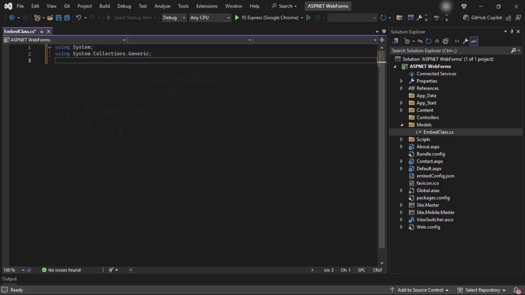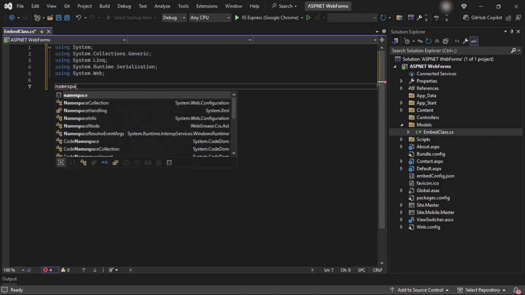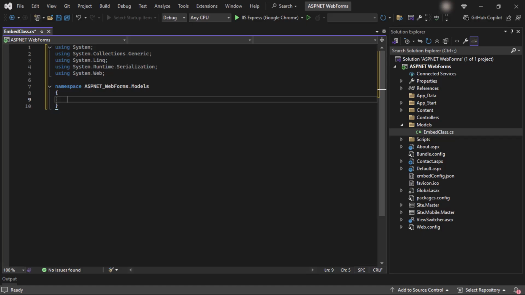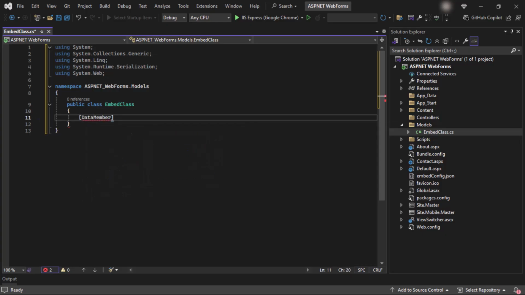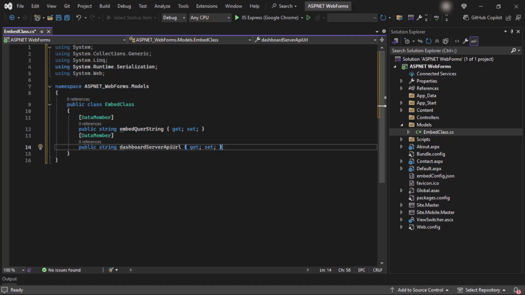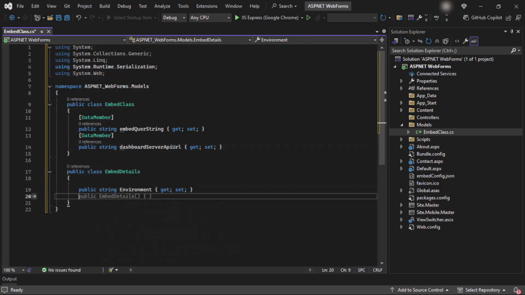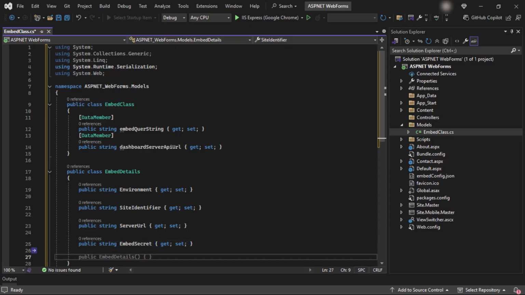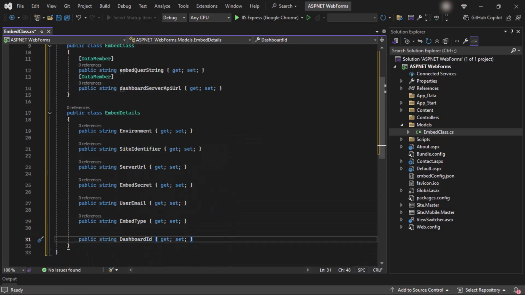I add imports for core system functions, collections, LINQ, handling object serialization, enabling web-specific features like HTTP requests and sessions, and the models namespace to avoid naming conflicts. I add the embed class, defining the embed core string and dashboard server API URL to enable serialization for transmitting or storing data, typically in web services or APIs. I add the embed details class, defining a model containing key configuration and user-specific properties to manage and authenticate embedded dashboard access in a web application.